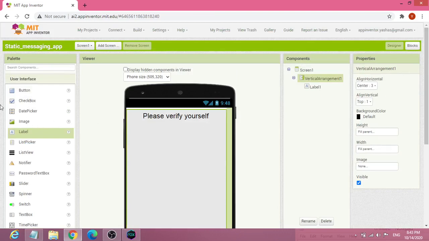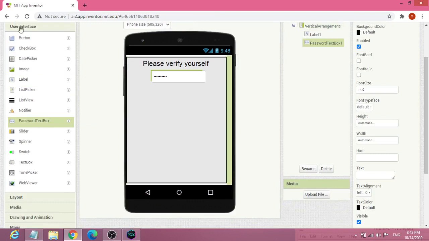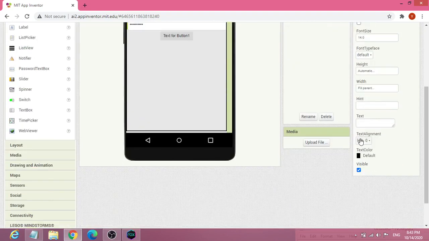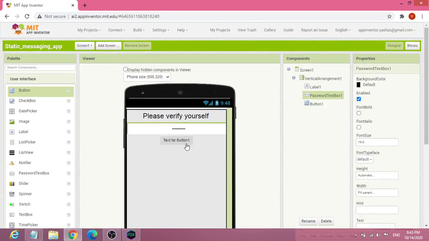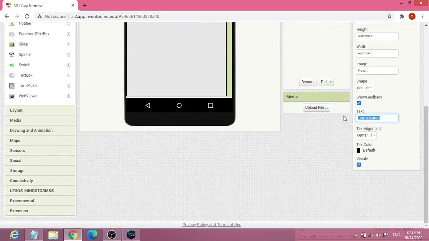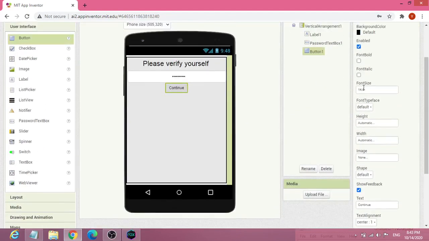Now you would have to add a password text box here and a button. Make this width fill parent, and text alignment center. The text will be continue, and I would increase its size to around 20.